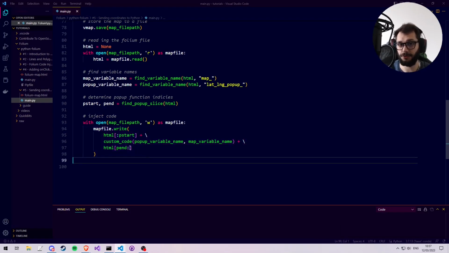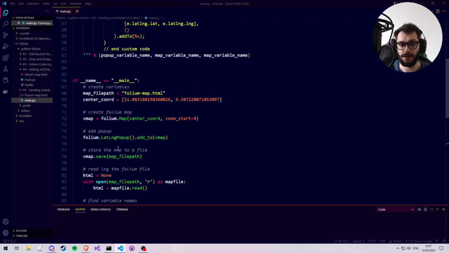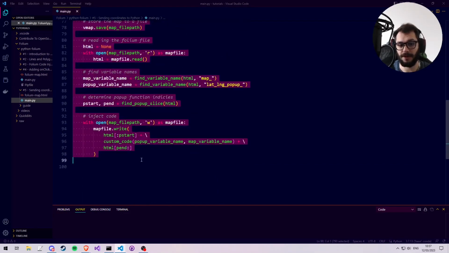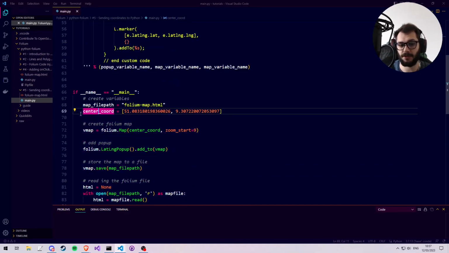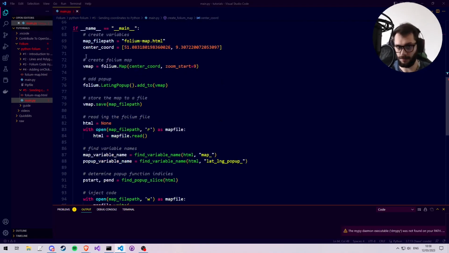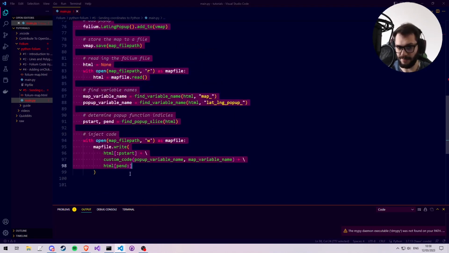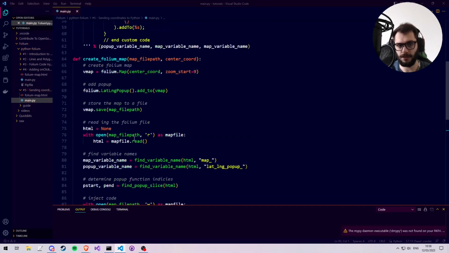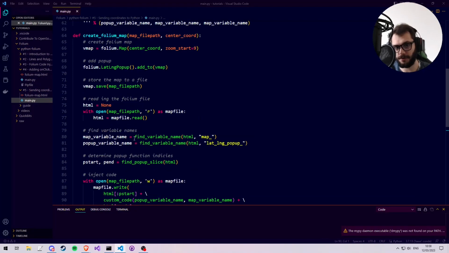So the first thing we're going to do to structure some of our code is create a function which is going to handle creating our folium map, so we can start adding some other logic to our main. Create a function called create folium map, and let's give it 2 arguments, namely the map file path and the center coordinate. And after we've done that, we'll copy the map creation and the code insertion into the create folium map function. Perfect.